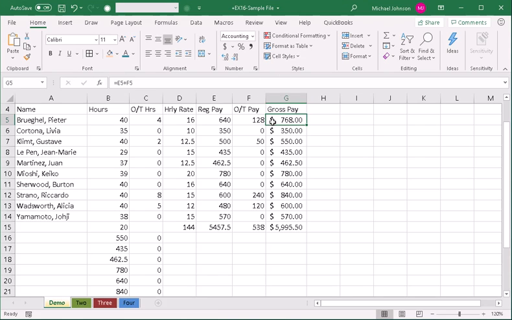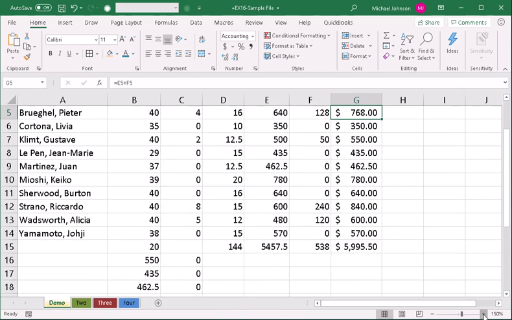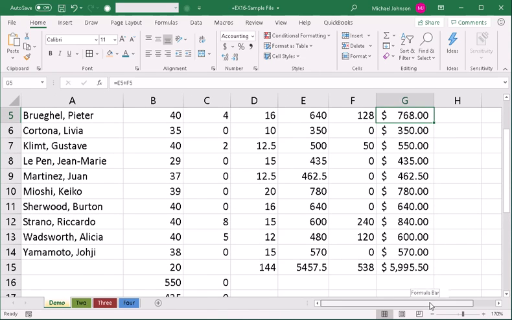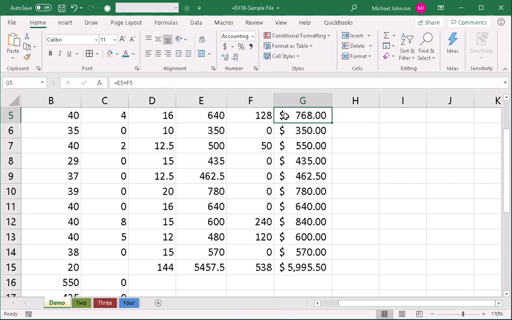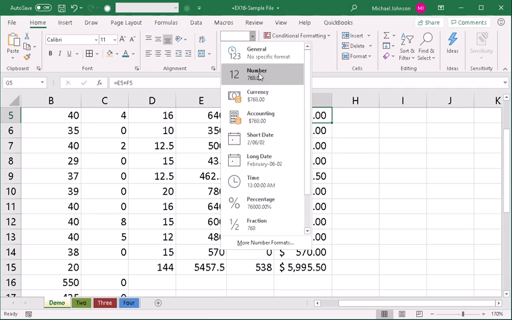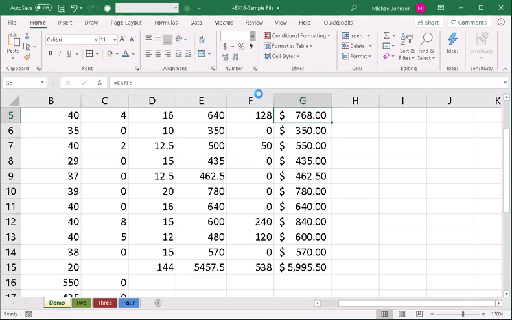Now, accounting symbols actually appear on the left-hand side. Let me just zoom it up a little bit so we can see it more clearly. There we go. This is the accounting symbol. The dollar figure is always on the left-hand side. But if this were currency, and I'm just going to switch it to currency by clicking on it, you notice that the dollar symbol is now right against the numbers.